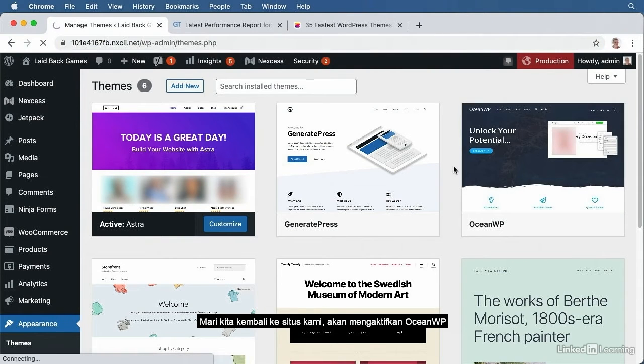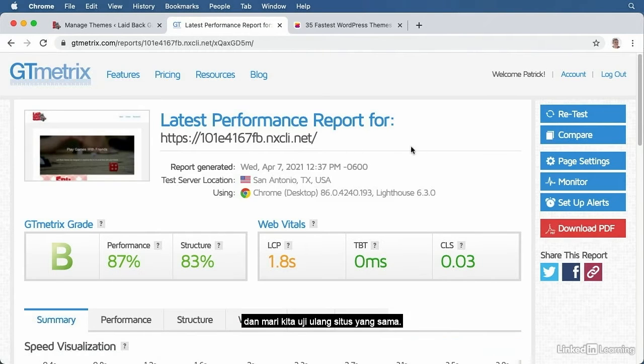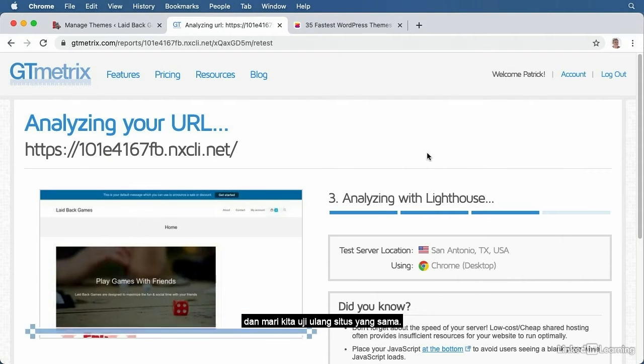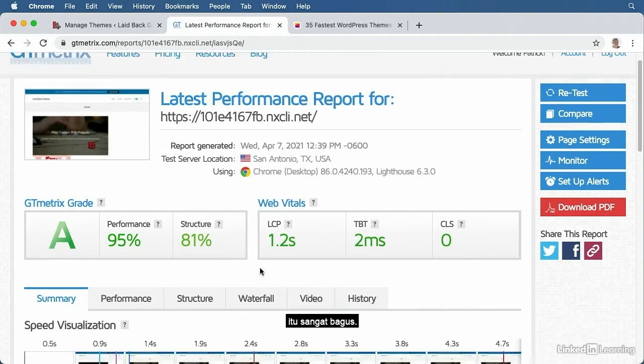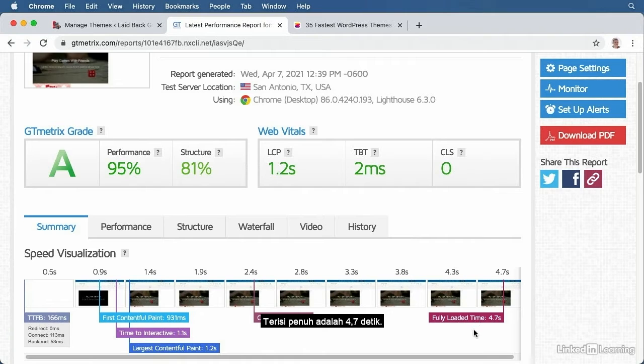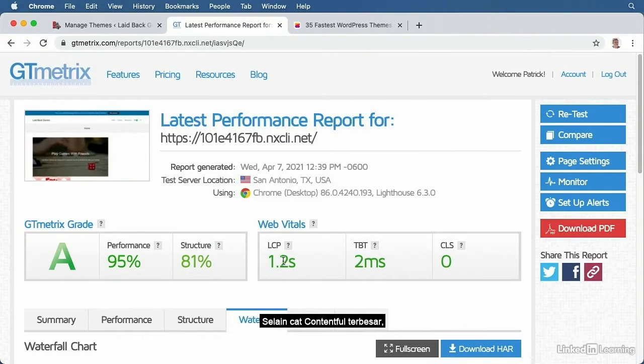We'll activate OceanWP. And let's retest this same site. Our largest contentful paint is 1.2 seconds. That's pretty darn good. Fully loaded is 4.7 seconds. And if we go to the waterfall, we can see 89 requests downloading 2 megabytes. Besides the largest contentful paint, this theme loads a little bit slower.